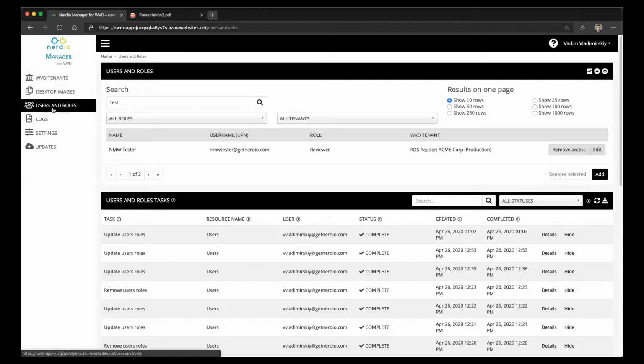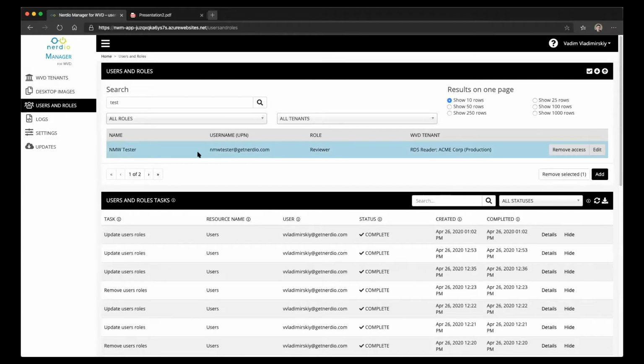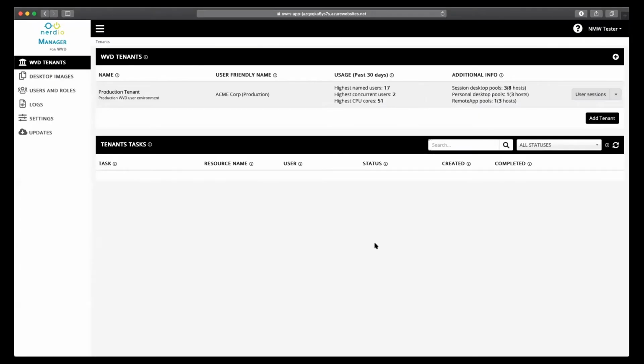And we're going to go to users and roles here on the left. And we see here that the NMW user has now been given the reviewer role on the Acme Corp production tenant. Let's take a look at how this looks from an end user perspective. Okay, so here is what the end user would see. So we are logged in as an NMW tester account. We are only seeing the one tenant where we're given the reviewer role.